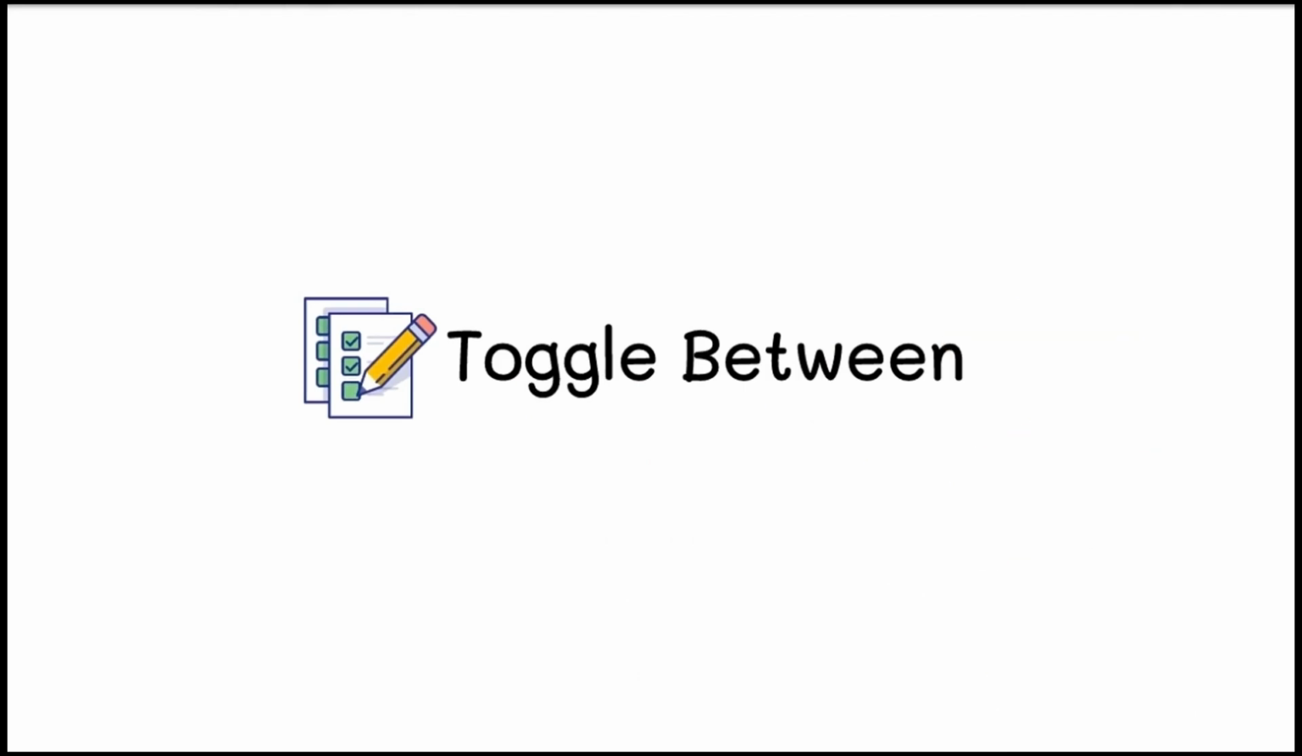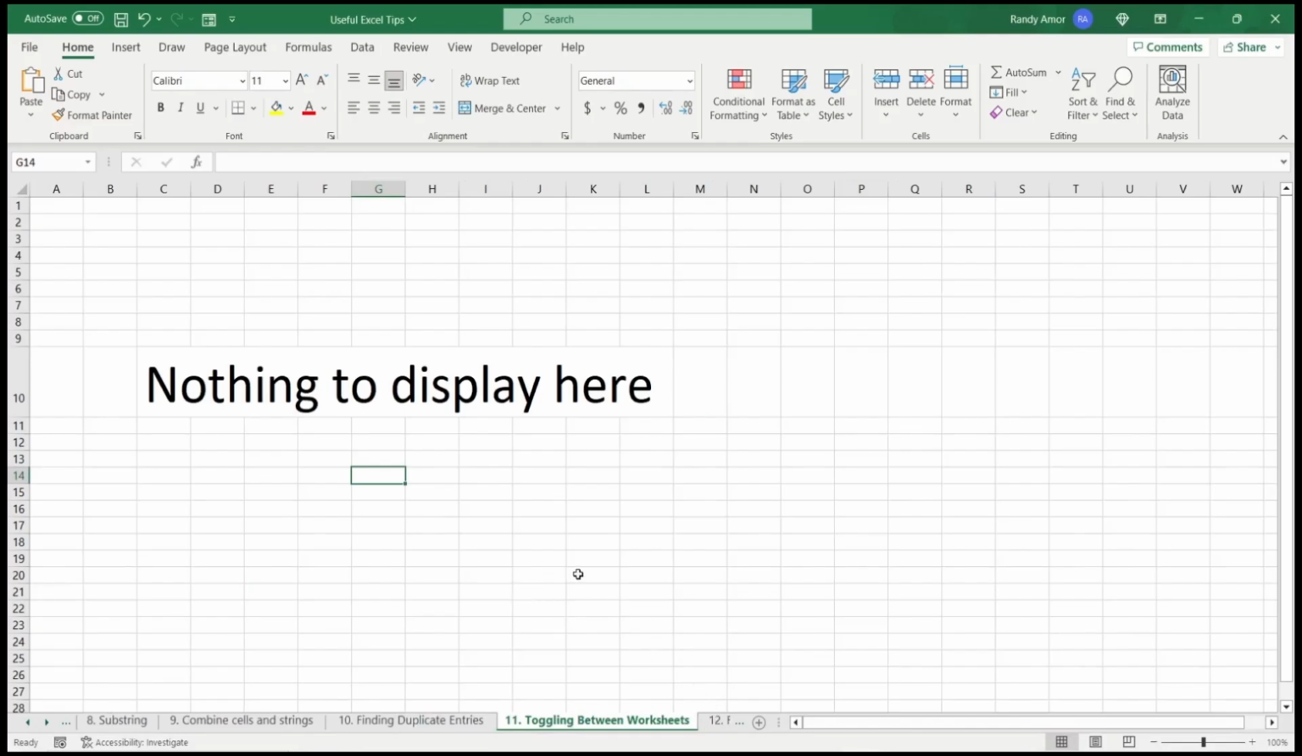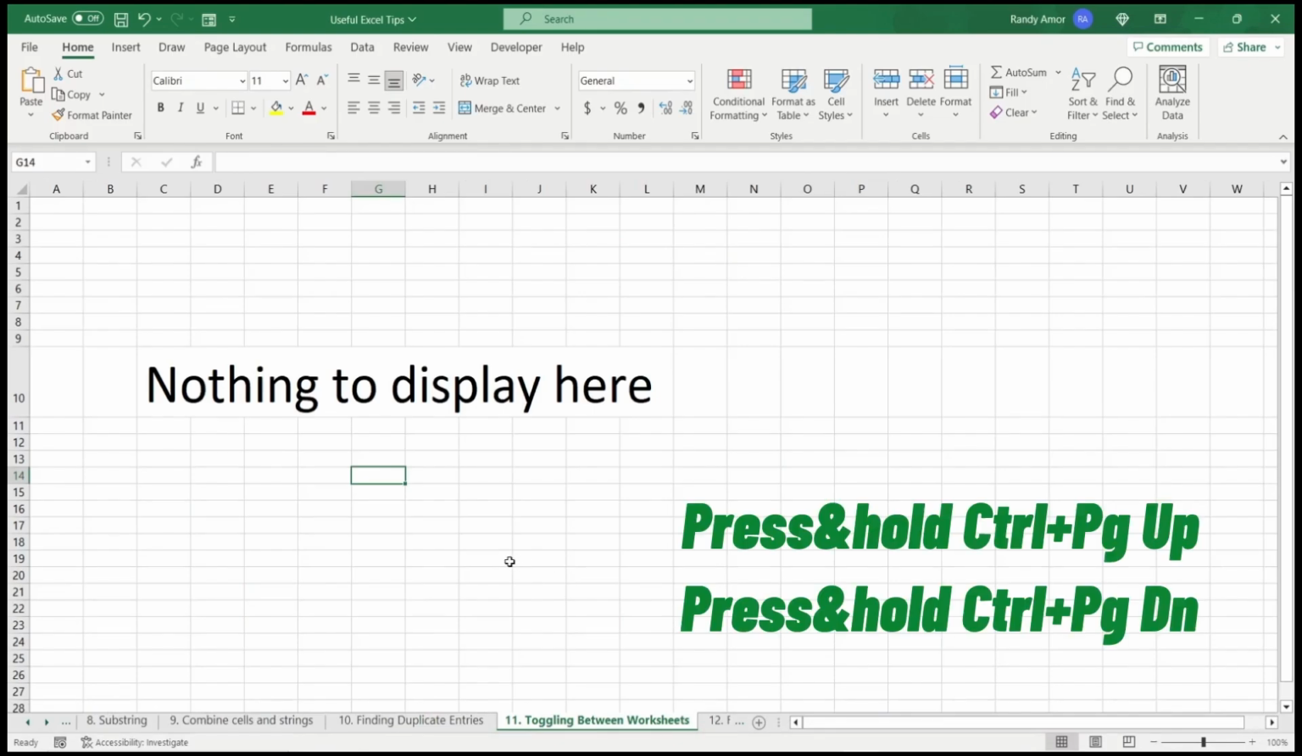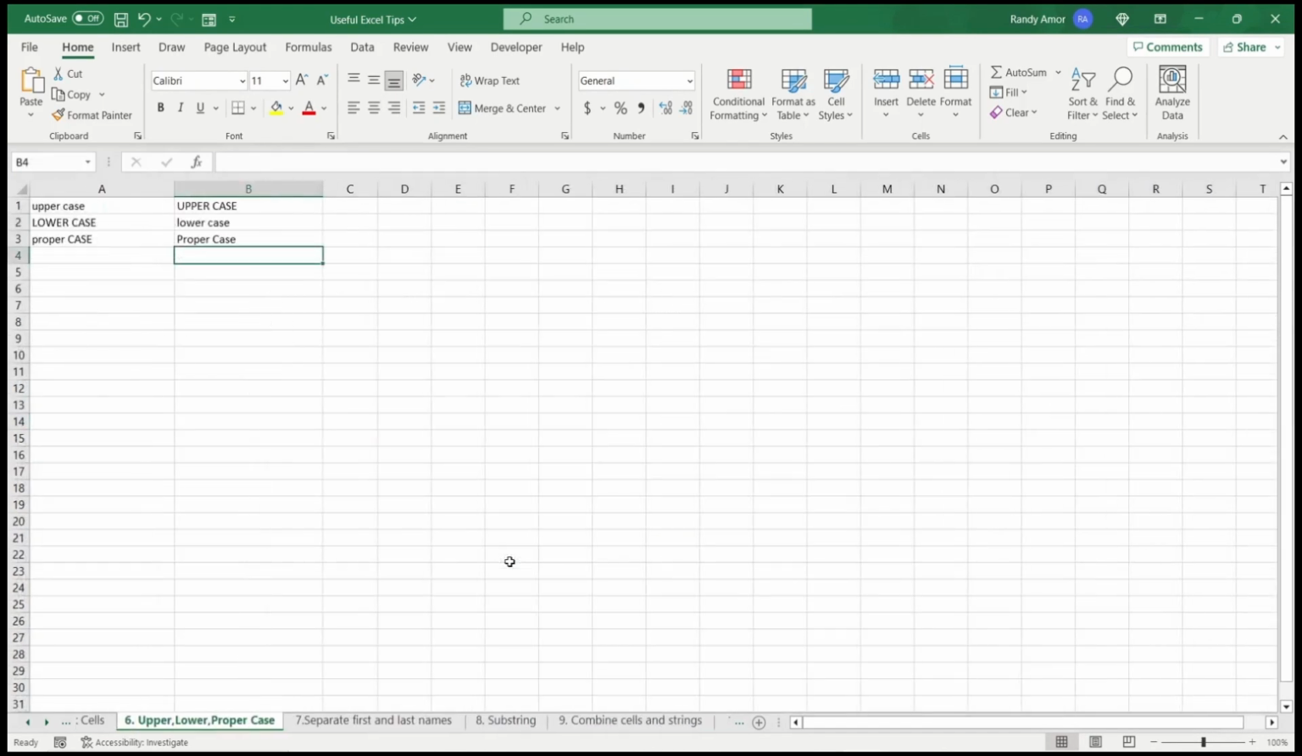Number 11. Toggle between worksheets. When the workbook you are working on has multiple sheets, to toggle between sheets, press and hold the Control key, then press Page Up or Page Down key. Page Up moves to the left, while Page Down moves to the right.